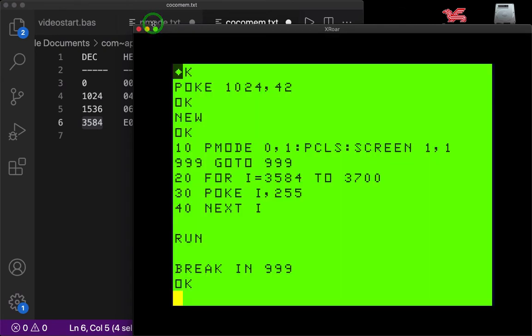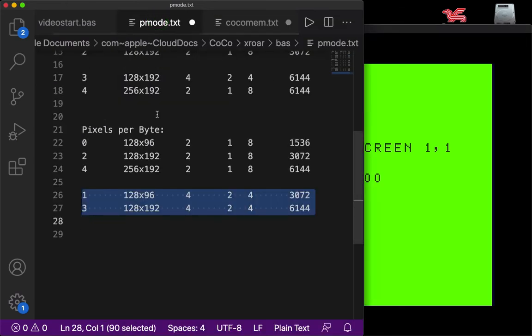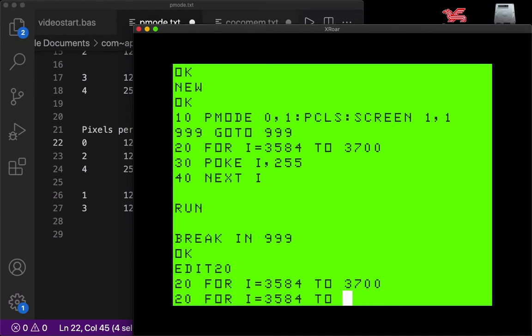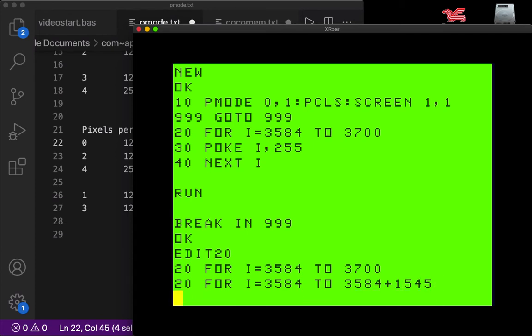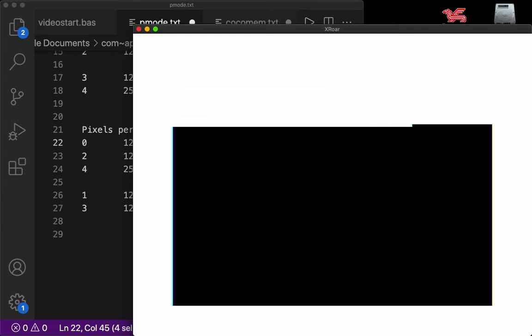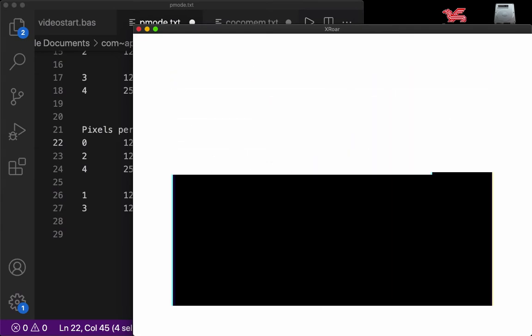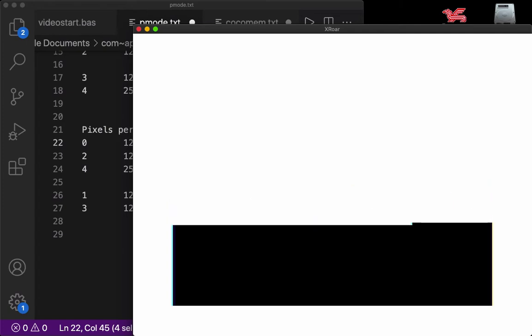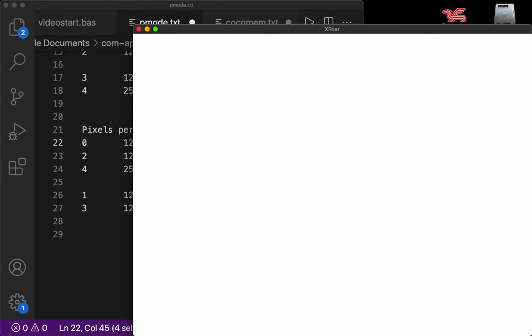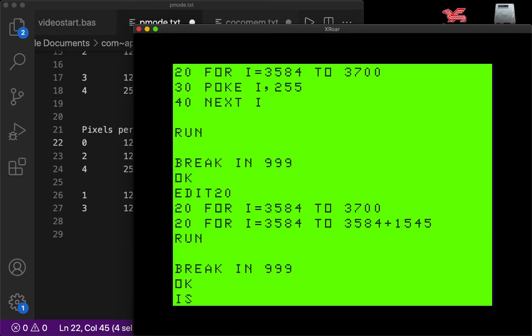Now, if I know how big this screen is, let's go back and look. A PMODE 0 is 1.5K, 1536. So if I change this to 3584 plus 1536, we have to subtract 1 so it doesn't walk off the end of our screen. I now have a very slow way to paint the screen to solid, all pixels on. And hopefully I don't go too far and crash my BASIC program. Looks like we're still good.